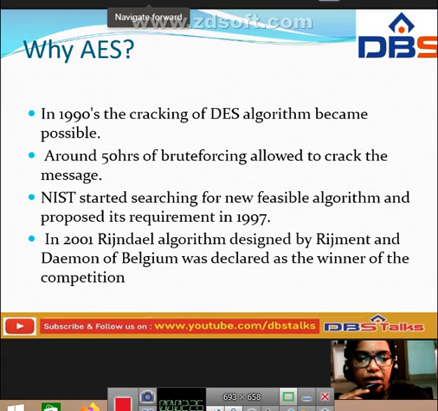Now let us see what AES is. In the 1990s, cracking the Data Encryption Standard algorithm became possible. When DES is applied on particular data, it becomes easy for an attacker to crack the data. Around 50 hours of brute forcing allowed an attack to crack that particular message. So for this, something needed to be done.